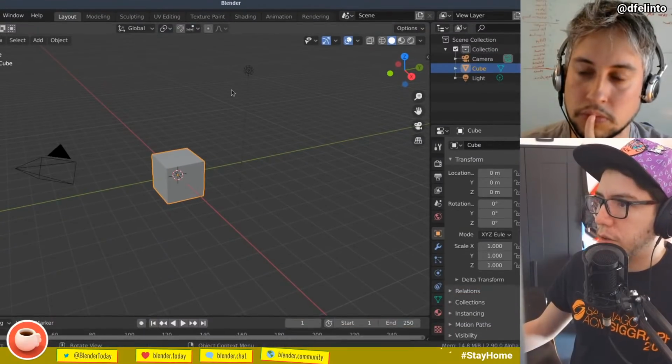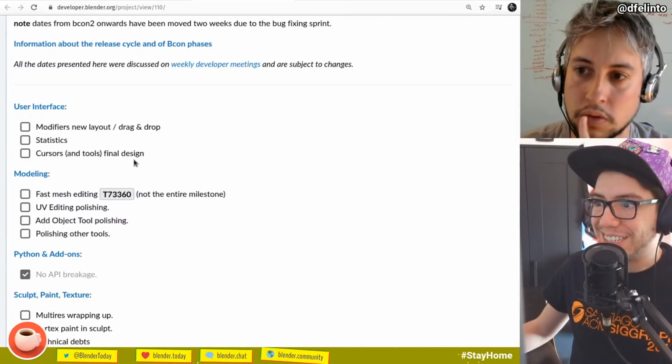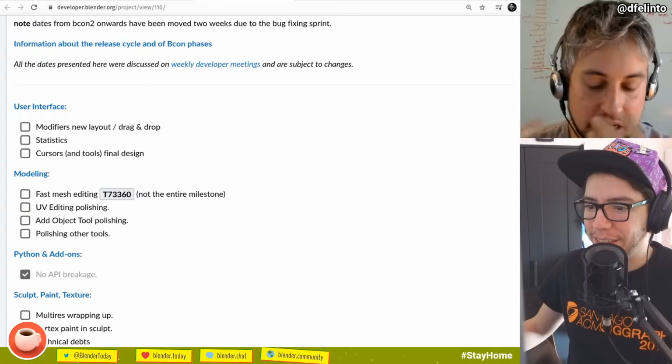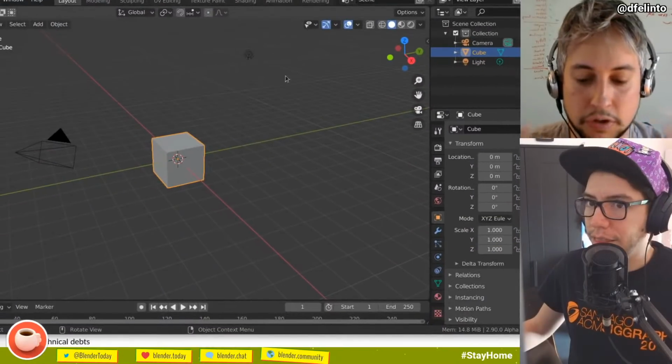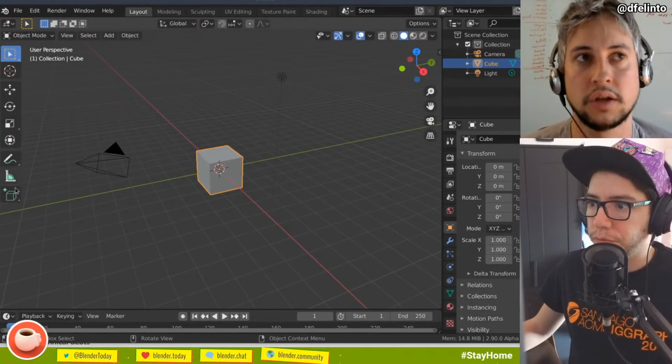Okay. So the other is cursors and tools final design. Because for 2.83, we had this idea of, okay, let's change the cursor to be per tool instead of per mode, and yet it still wasn't well defined.